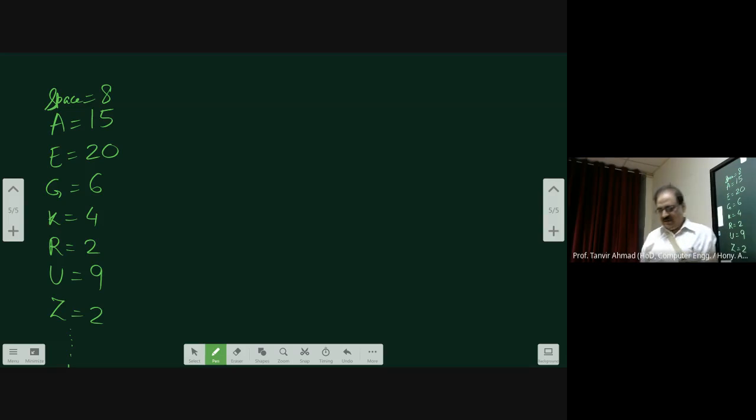Now, what you want to do is build a Huffman tree with this. You are going to build a Huffman tree with this. Let me draw it very fast just to show you. I will take Z, I will take this R. Now you show me the tree. Draw a tree.